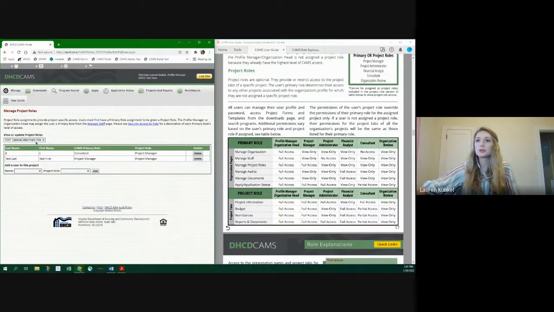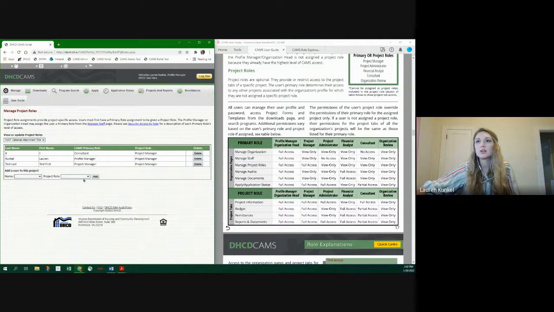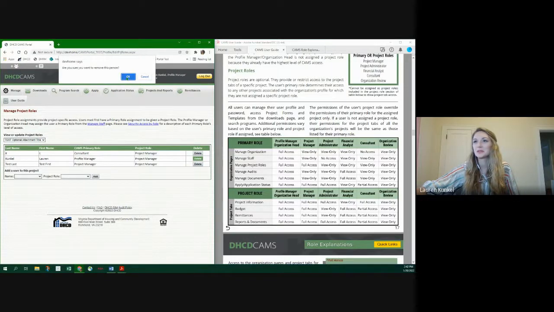If we wanted to edit the project roles here, you have to delete before you can edit if you needed to revise. And we can also add users from this page. So I will select someone else to add. We'll do another project manager. And then we'll see all of the users that have a particular project role for my test project. Test optional attachment title is the name of that project. And then I can delete as well.